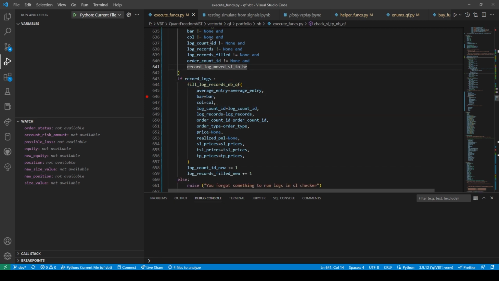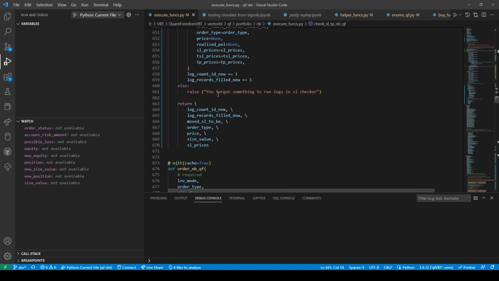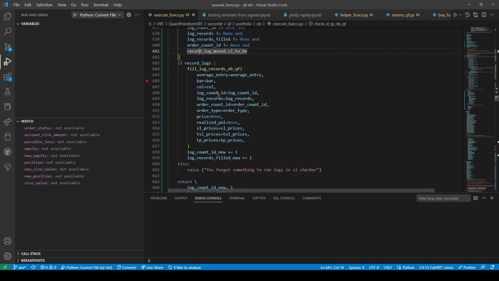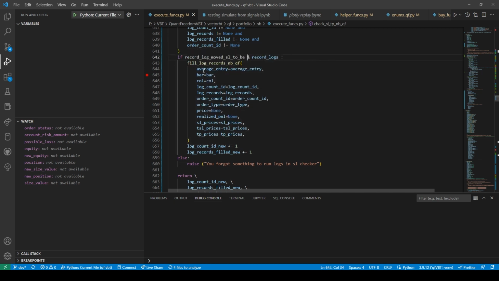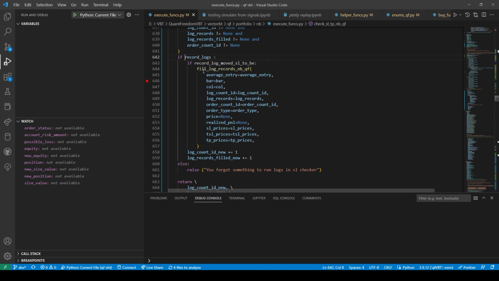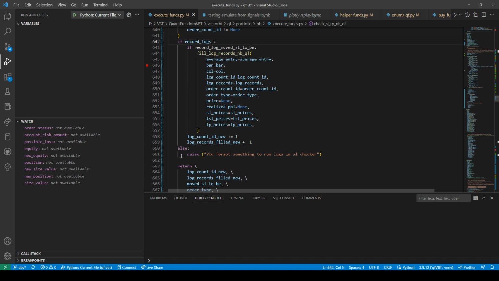Wait. So every time this is false, I'm going to get this message here, which is not the way I want it to be. Oh, I see what happened. Okay, so I actually do need to separate these. If record logs is false, I don't want that every single time, though.